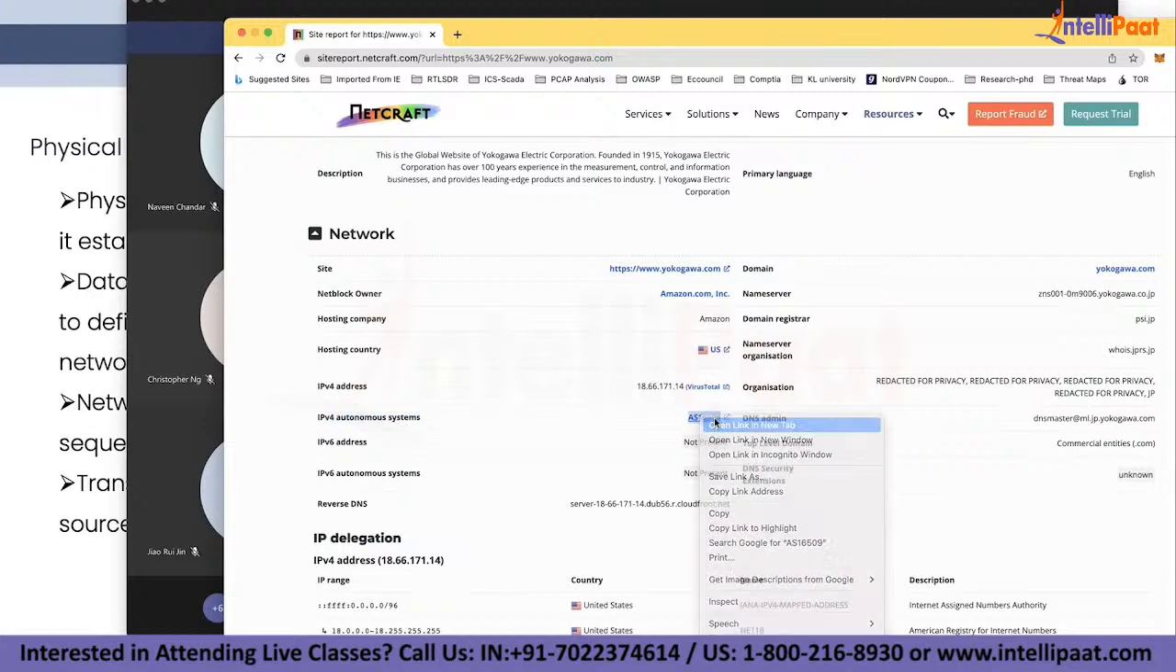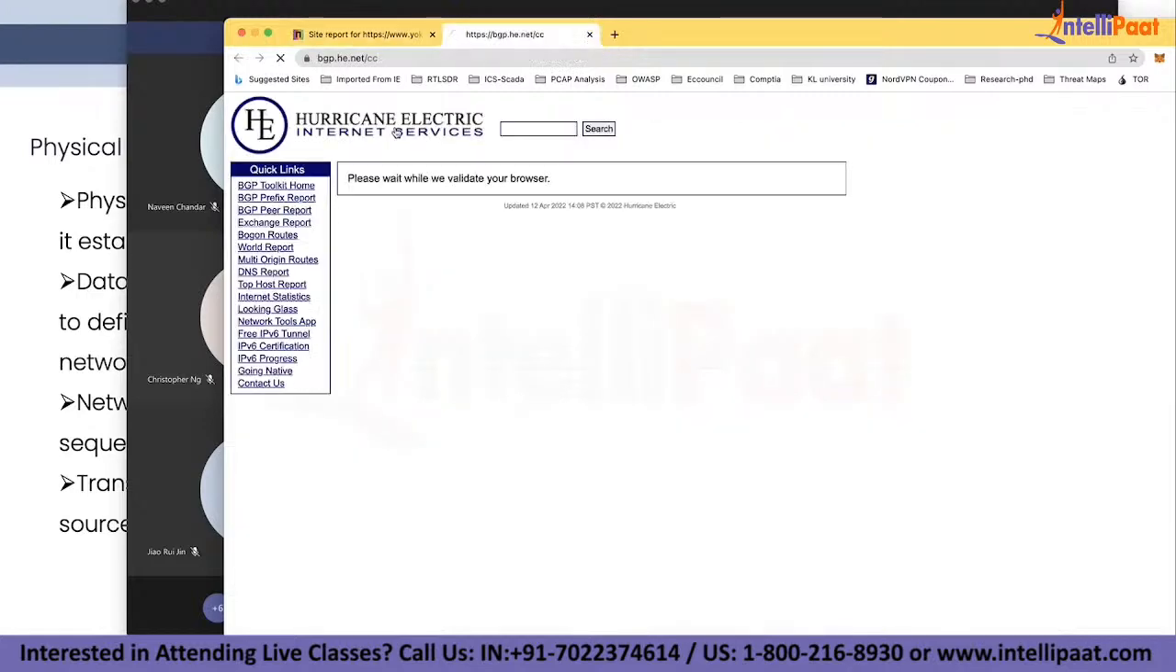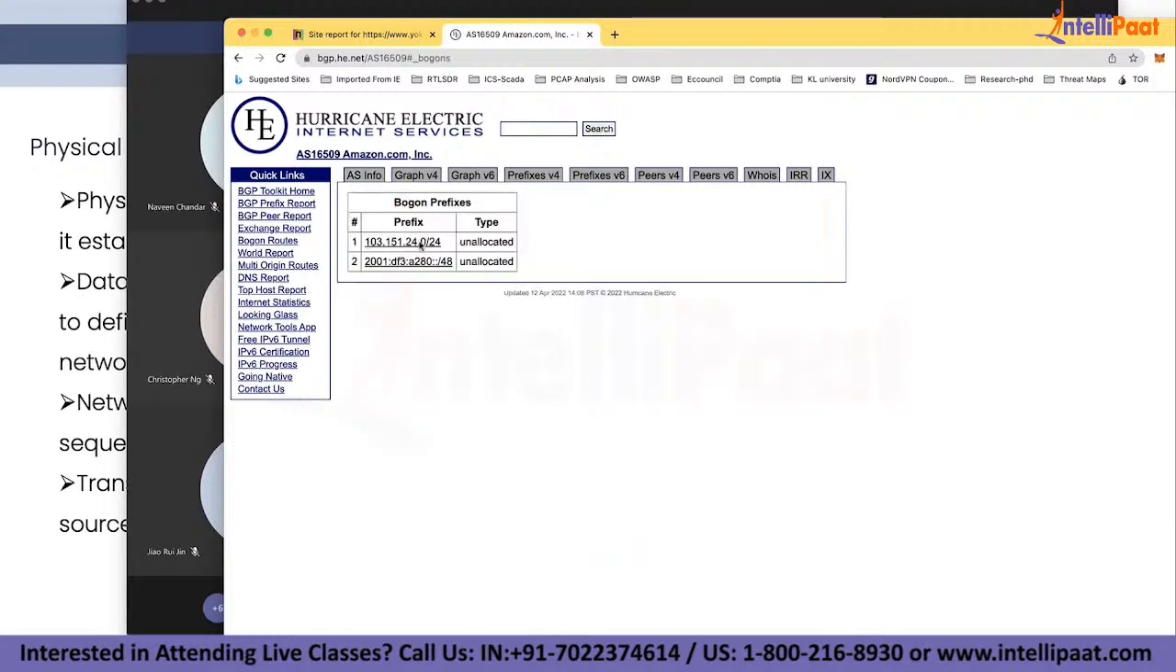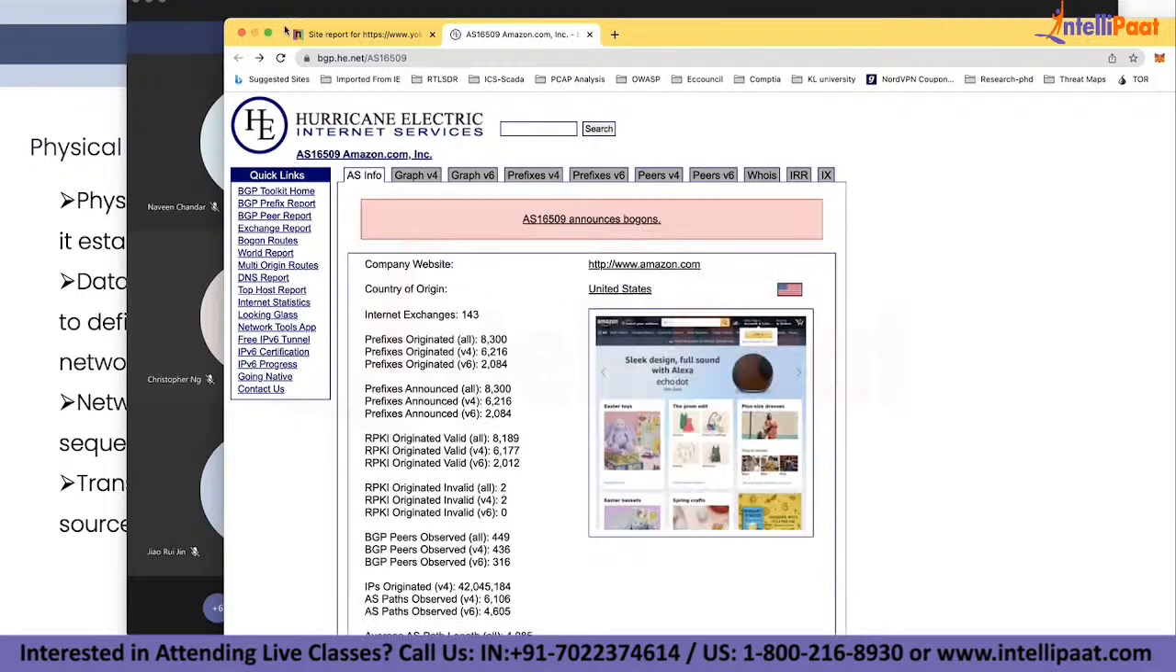Just click on this and open it, and it opens Hurricane Electronic Services, which is giving the information about this. What is this? This is a Bogon. There are connected networks. Read about what Bogon prefixes are. Hurricane is nothing but like a Verizon, AT&T, or Singapore Telecom. They are the service providers presenting the network-related information on their portals.